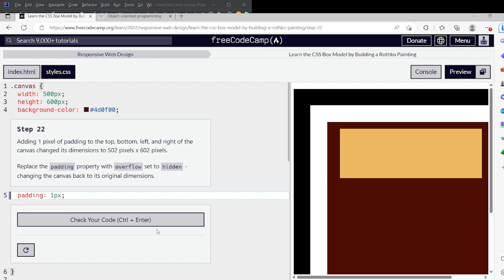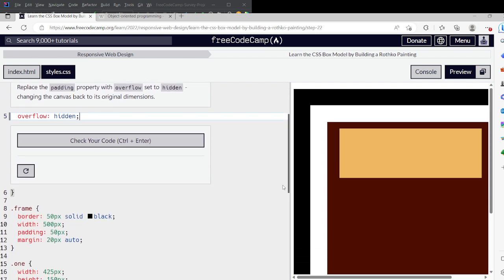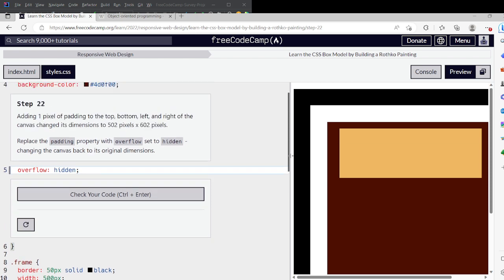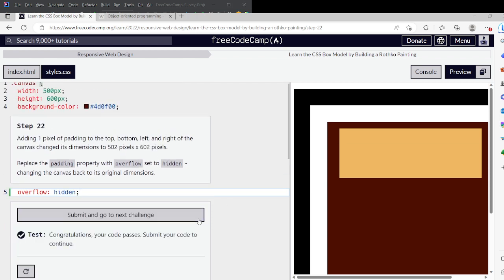Okay. So replace this with something called overflow, and we're setting that to hidden. But I've never seen this before. Don't know what it is. So I guess it does the same thing. Scroll down to further direction. Okay. Changing the canvas back to its original dimensions. So I guess before somehow it made it big.